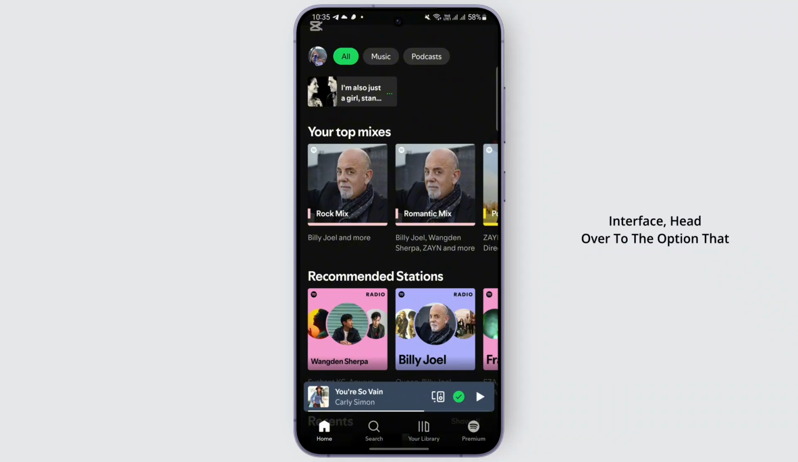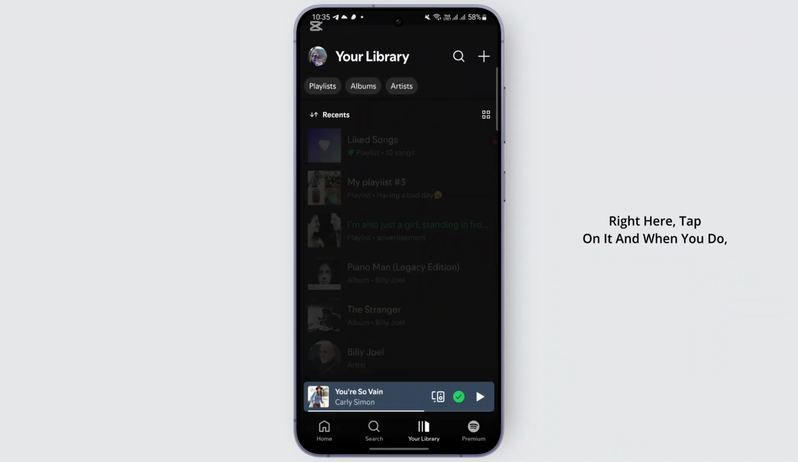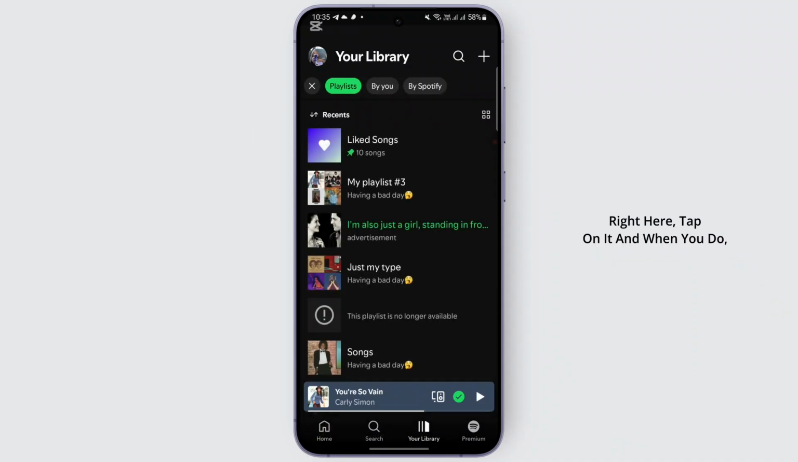Now from the given interface, head over to the option that says Your Library at the bottom. Just go ahead and tap on it. After tapping on it, your library opens up. Now from your library, you can head over to the option called Playlists at the top. This one right here. Tap on it, and when you do, your playlists appear.